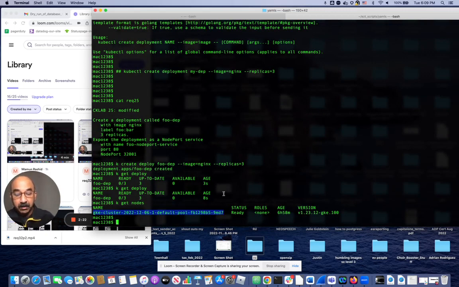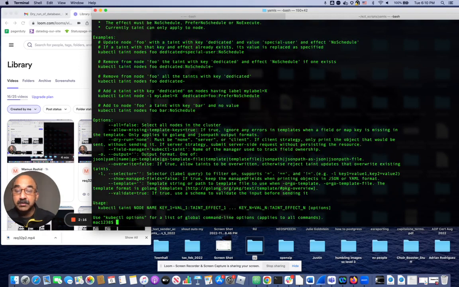So I believe we can do this. Taint. Let's look at the examples. Taint nodes and then minus. Okay. So taint nodes, name of the node, and the label is foo equals bar and then NoSchedule. If we do a minus, it should go away.